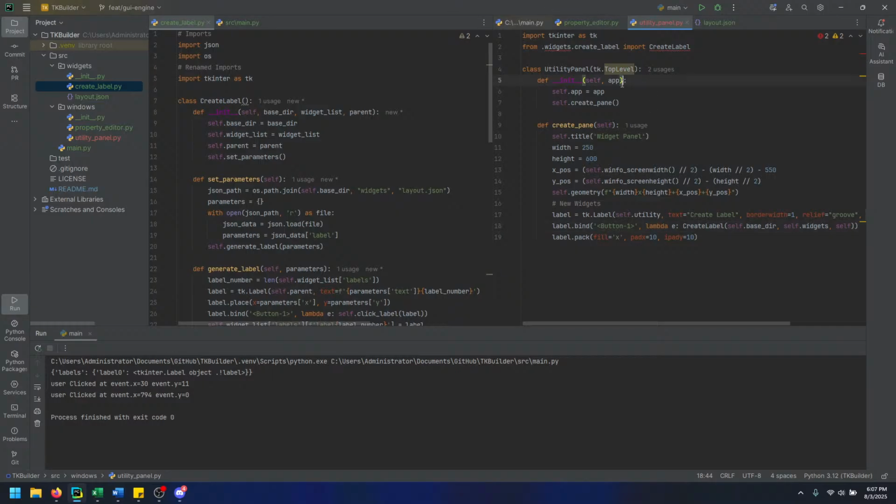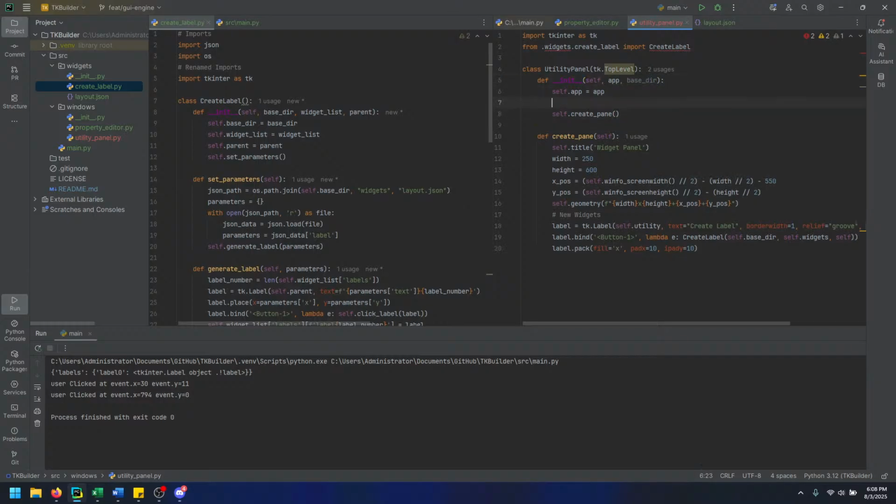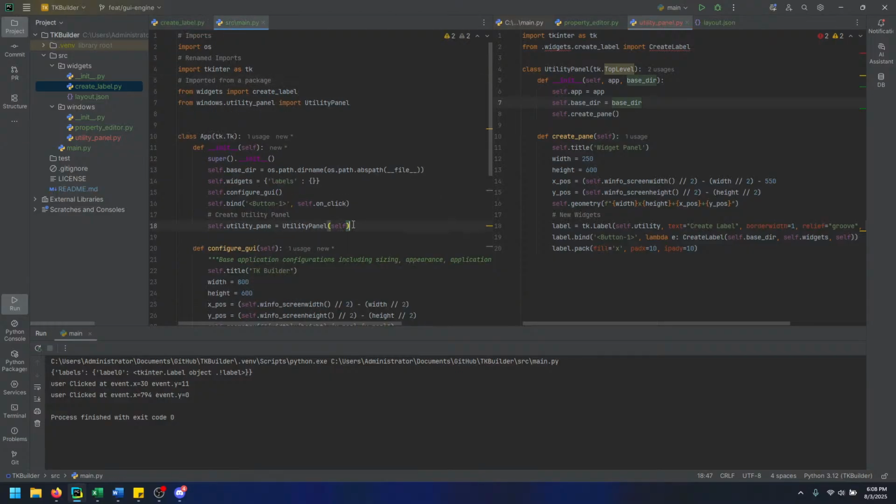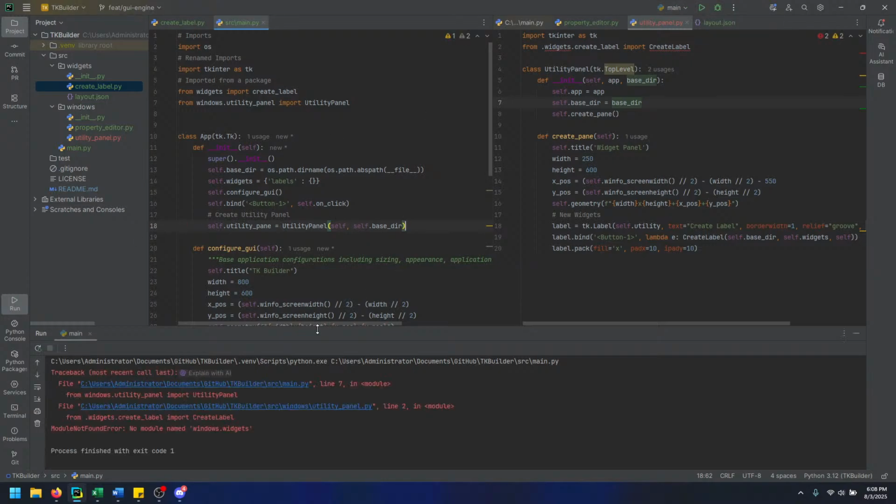And then I do need base directory, so self.basedir equals basedir. Then over here, in main, I need to pass self and self.basedir. So let's see if that works. It does not. Maybe I did need double dots.